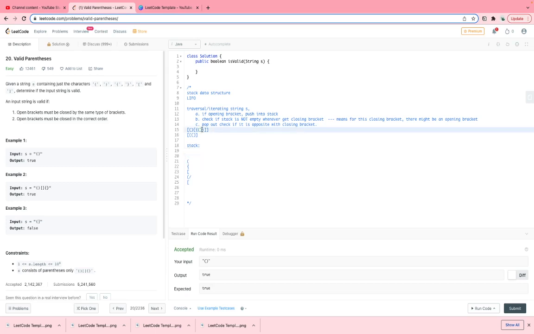Then this one is a closing bracket. Whenever we meet a closing bracket, we check whether the stack is empty or not. In this case, it's not empty. So that means for this particular closing bracket there may be an opening bracket. Then we check if the top is the opposite of the closing bracket. Yes, it is, so we pop it out. Then we iterate one more. This one is a closing bracket.